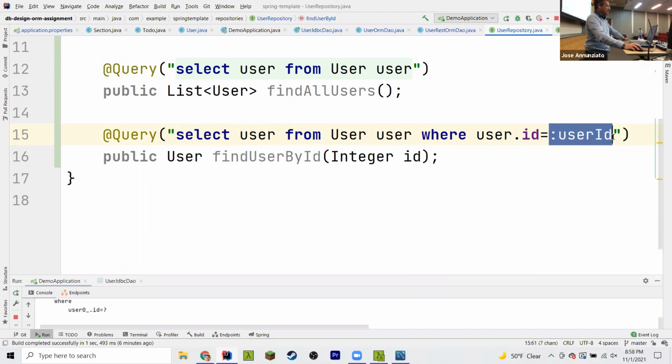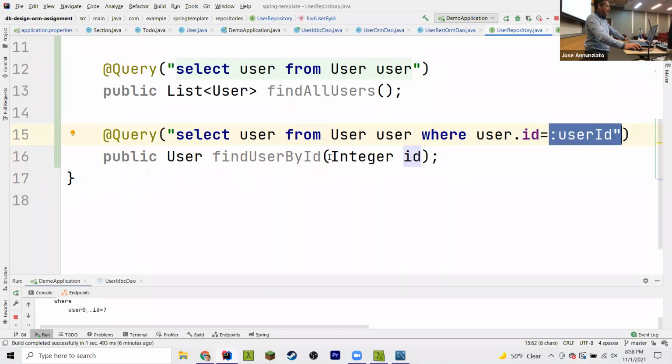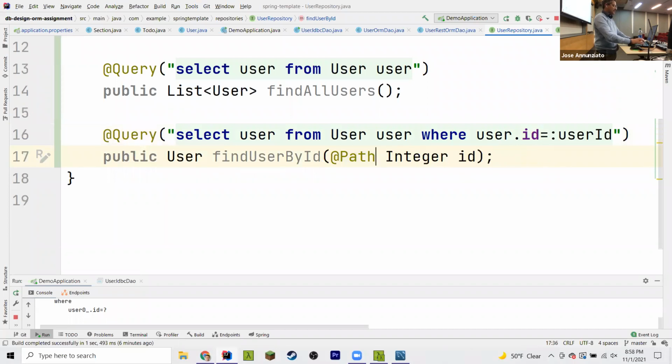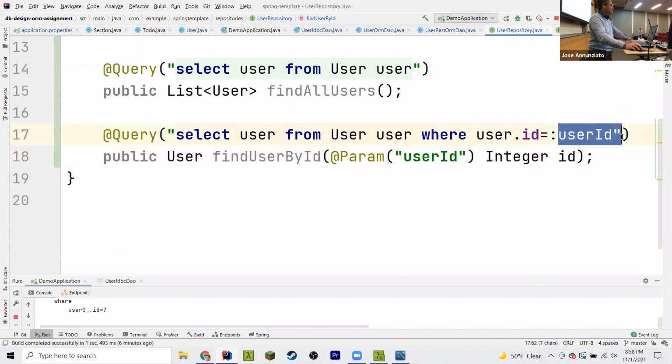So since this is a placeholder, where do we get this value? We get it from here, right? So somehow we need to map this ID to that user ID. And we can do that by saying that this is the parameter param user ID. So this ID, which is coming as an argument to the function, I'm mapping it to the placeholder of the query. Okay.